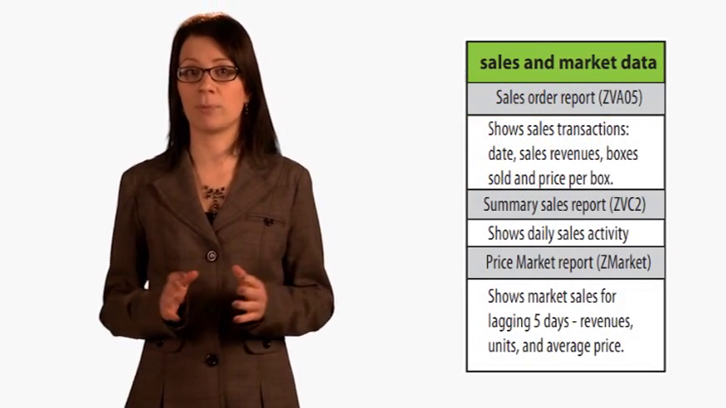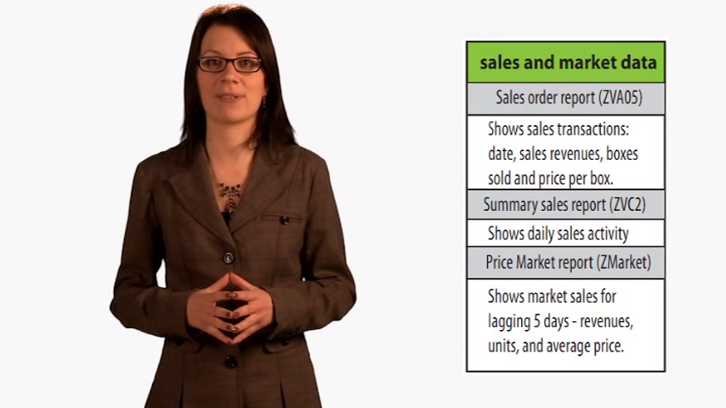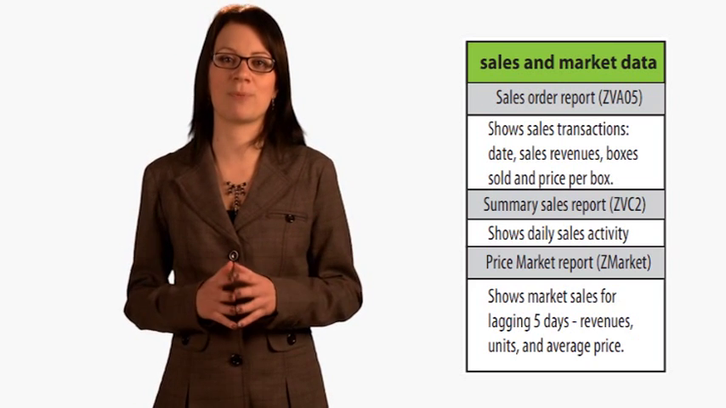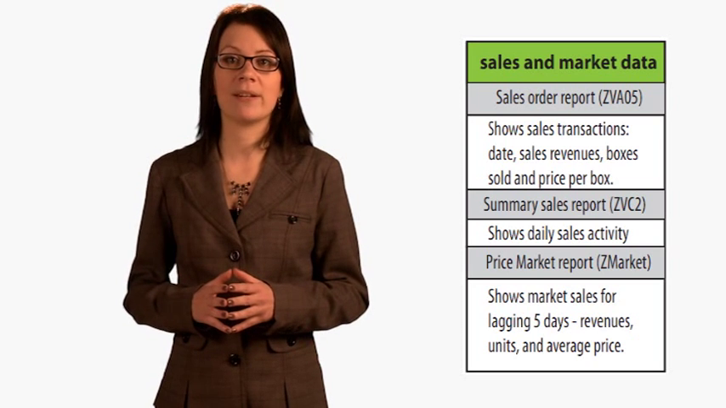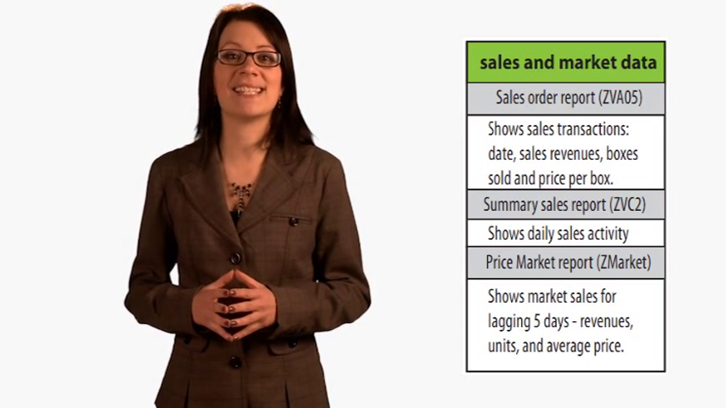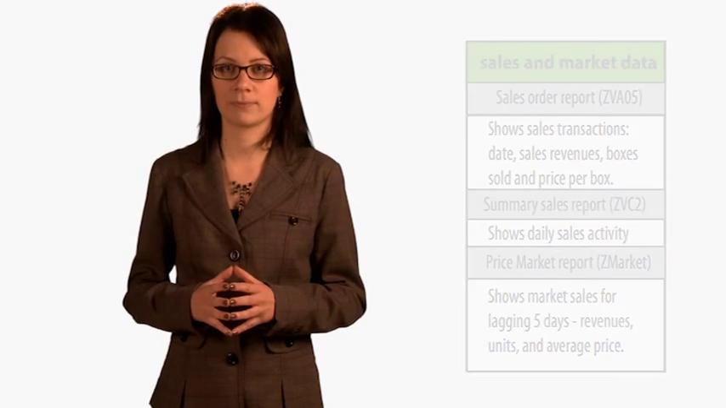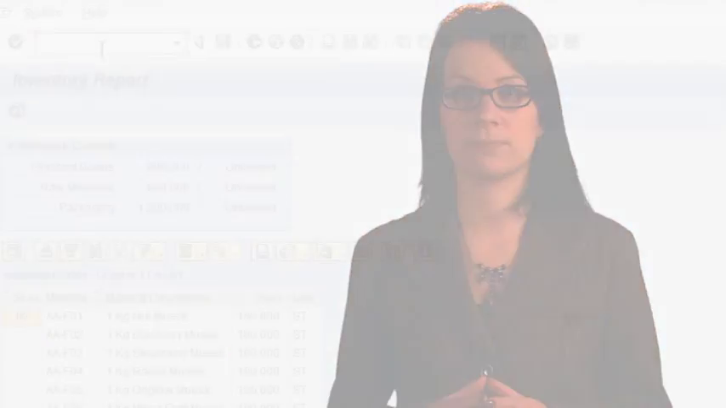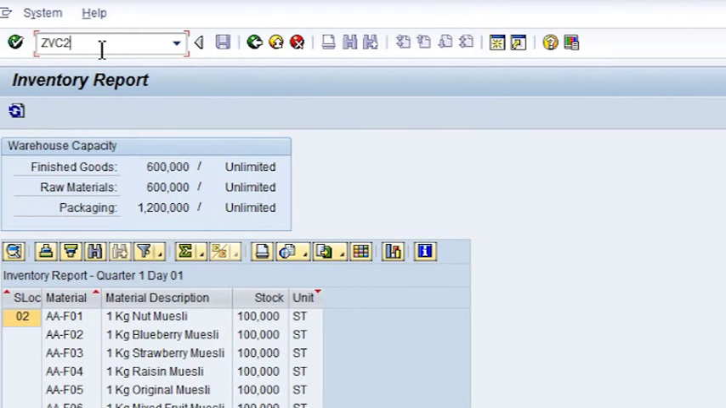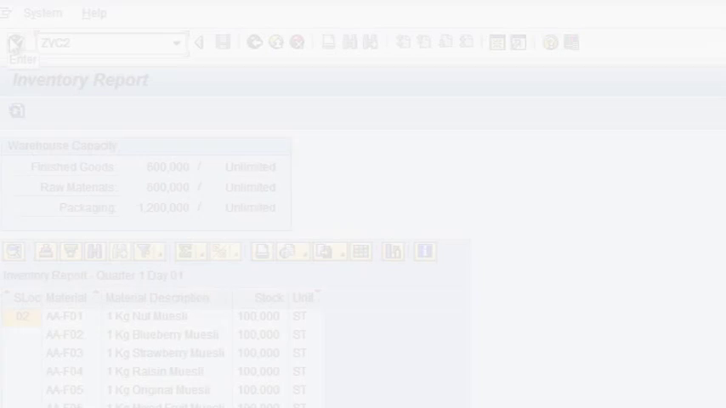There is another report that we will find very useful during the first round of the simulation, the Summary Sales Report. With the help of the job aid, we discover that its technical name is ZVC2. The technical name can also be used to run a transaction. On the SAP toolbar, to the right of the Enter icon, is a drop-down control. You can type the technical name into this space and click on the Enter icon to run the relevant transaction.